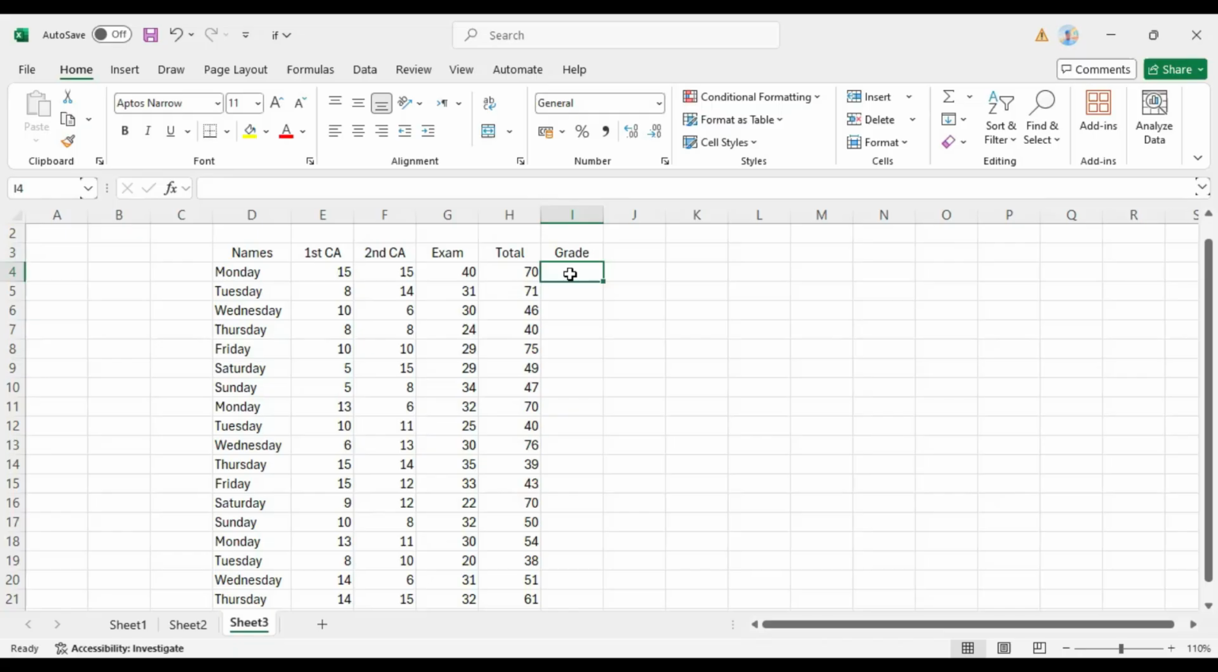So how are we going to do that using nested IF? It's simple. We're just going to start applying our conditions, using the operators we explained today, that means greater than or equal to, or less than or equal to. So now we're going to start.